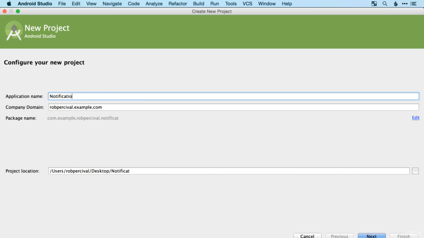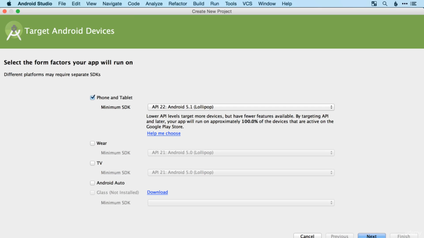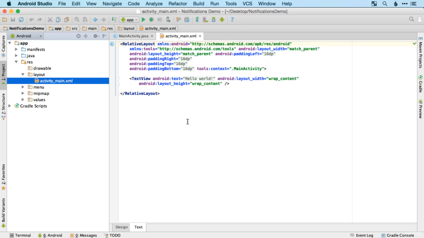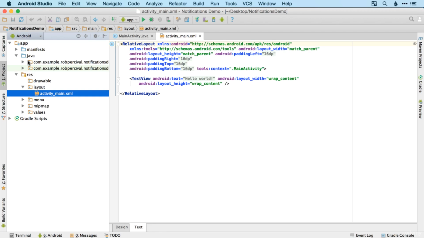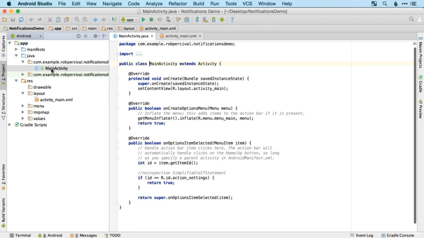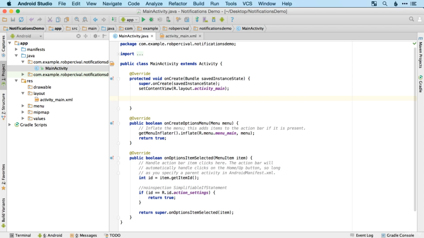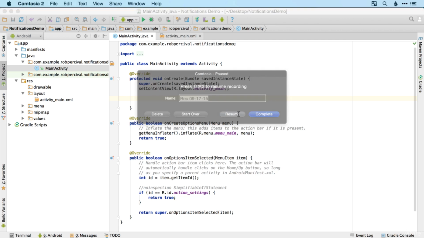So let's jump right in and see how we do it. So all the usual settings. And here we are. I'm going to be working entirely in our main activity file here and entirely in onCreate as well. So this is going to be a very simple app that does nothing but create a notification for the user. And then you can integrate that into your apps and create notifications whenever you like.